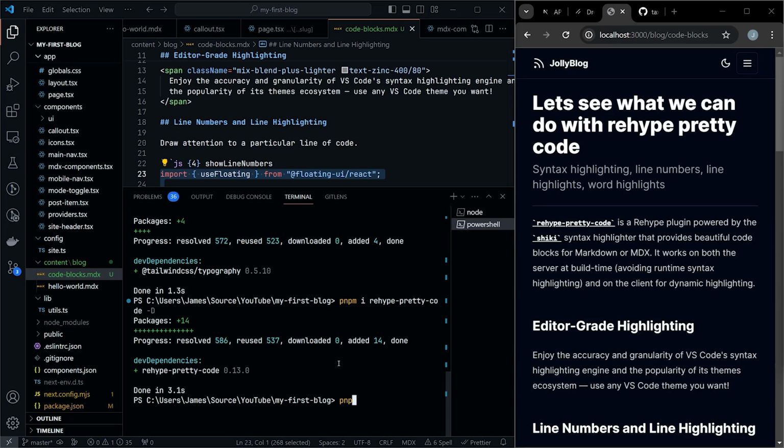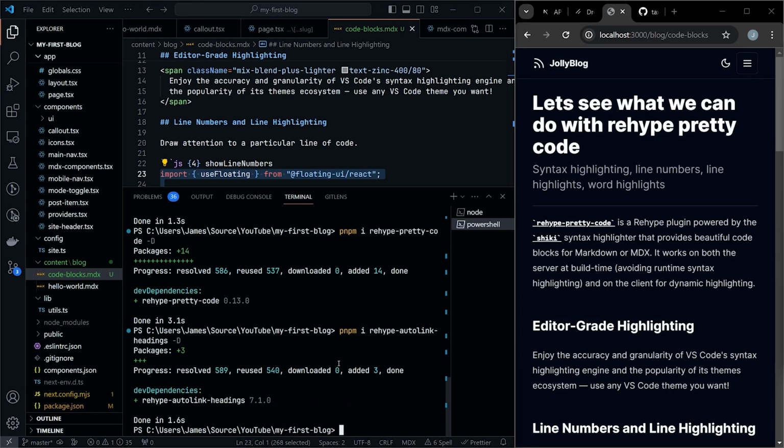Next one we're going to install is going to be pnpm i and rehype-autolink-headings, like so, and the same thing with the dev dependency. And then we're also going to install one called rehype-slug. So it's going to be rehype-slug, like so. And then we'll make sure that's a dev dependency as well. So it's pnpm i rehype-slug and then -D.